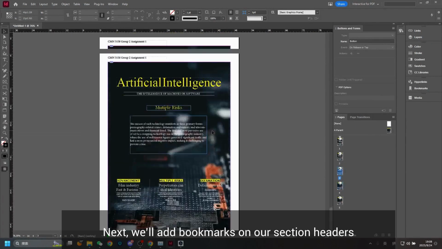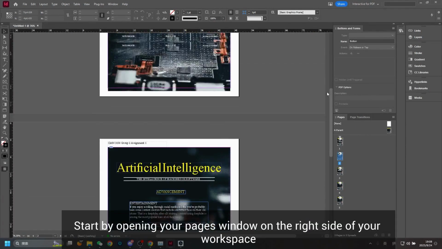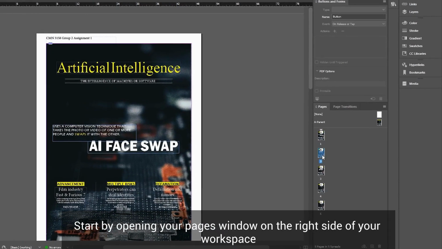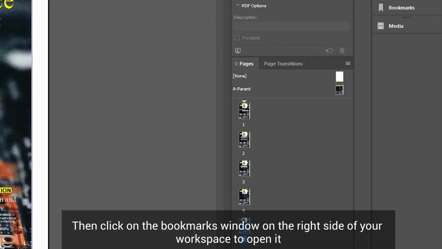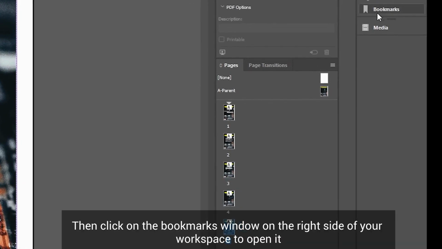Next, we'll add bookmarks on our section headers. Start by opening your pages on your window on the right side of your workspace. Select the page you would like to bookmark. Then click on the Bookmarks window on the right side of your workspace to open it.